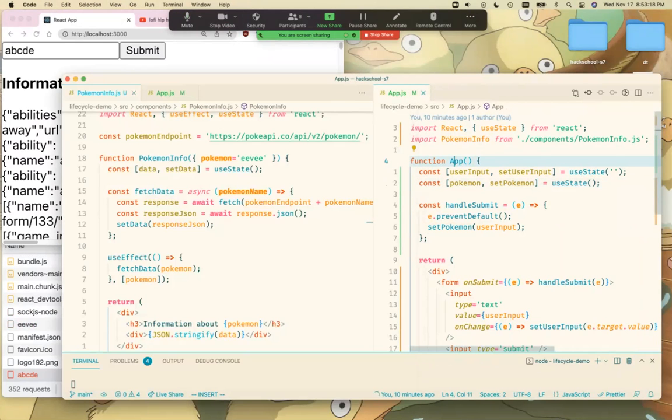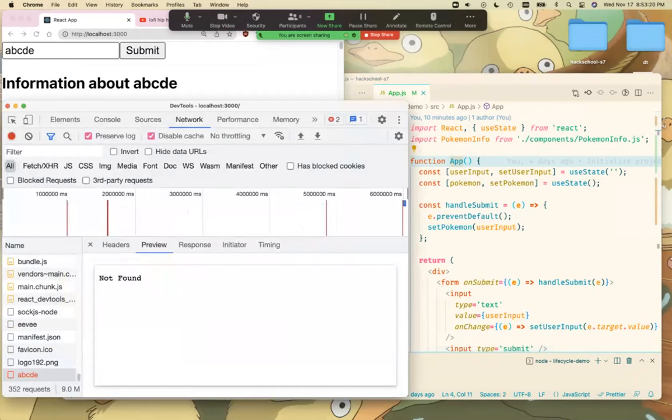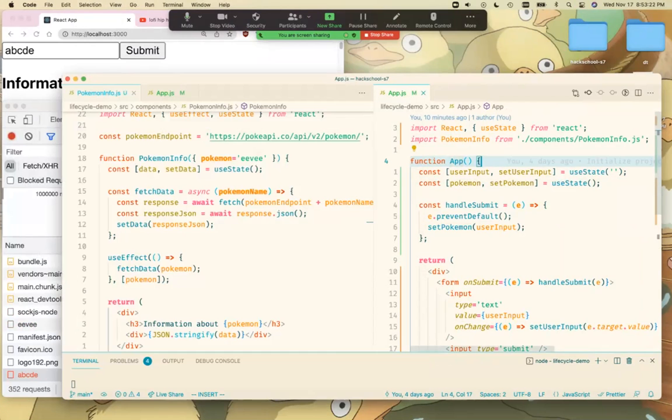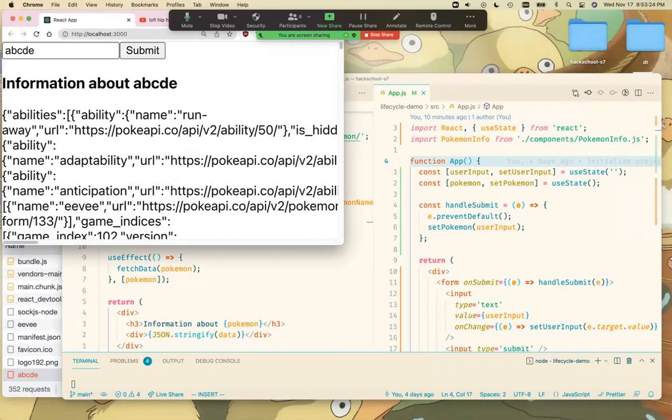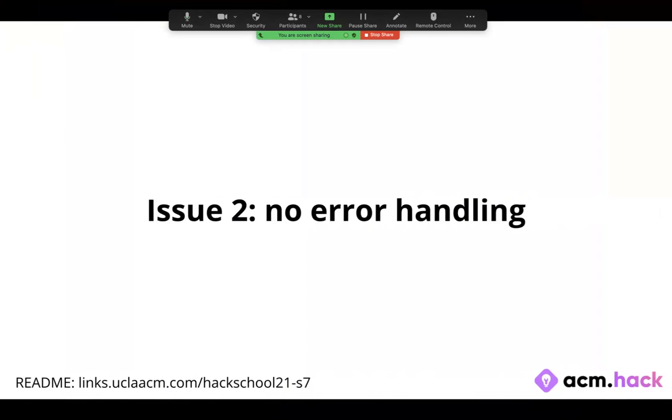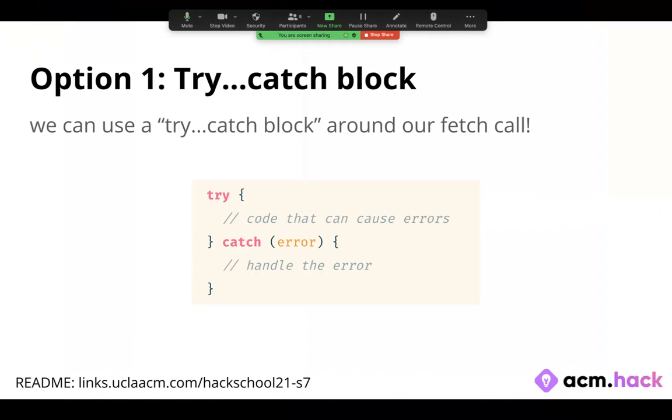So basically, we would like some way to detect if an error occurred during this fetch, and then maybe display something more useful to our users. So one option for this is to use a try-catch block. So what we'll do is wrap our fetch call with a try-catch block. And what exactly is a try-catch block? Essentially, it looks like this.